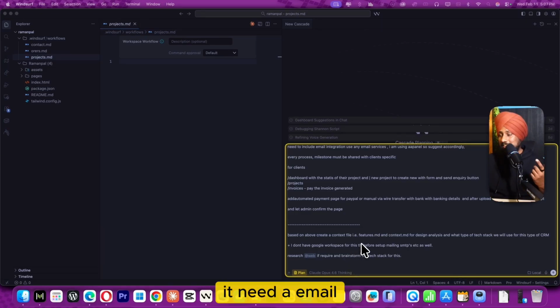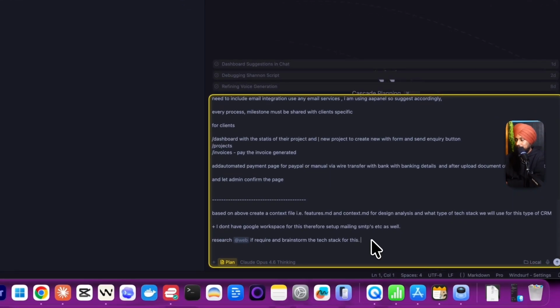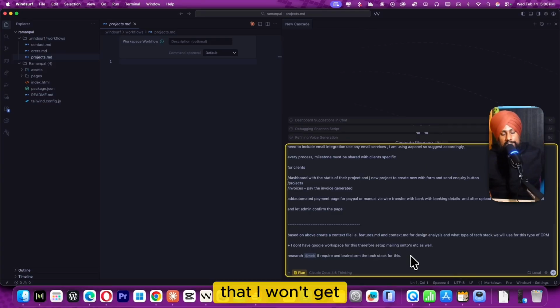I've also suggested that it needs an email integration. I'm not using any Google Workspace, so we need an email which we can build by ourselves or something. So I have also suggested that obviously we need to have our SMTP ready to send all the progress to our clients. So this is what I've added as well. Critical features that I want, so that I won't miss them, are in this particular prompt. So give it as much time as you can.